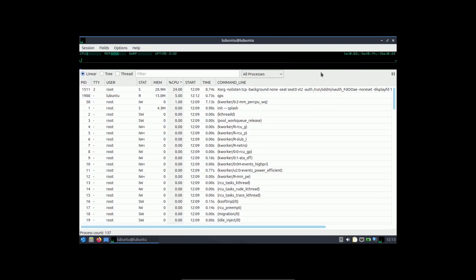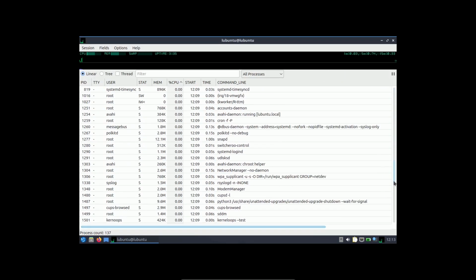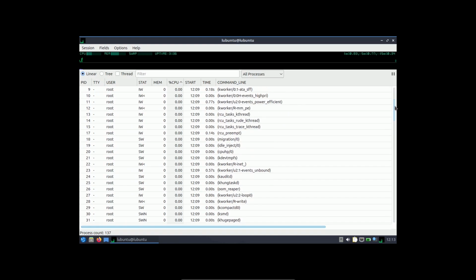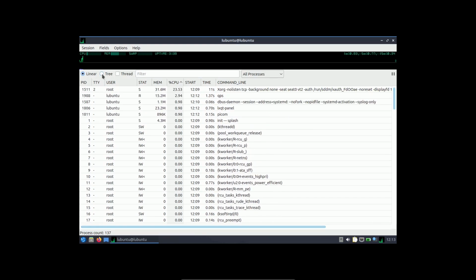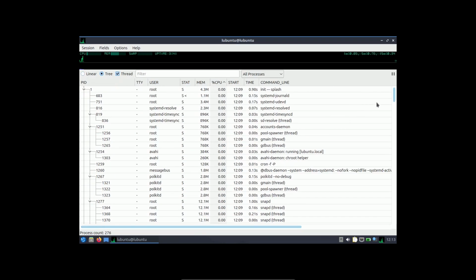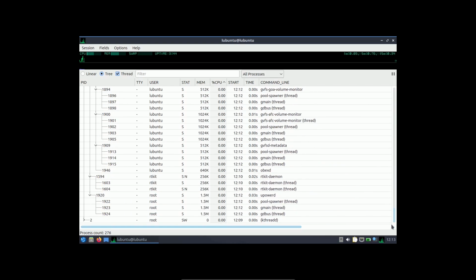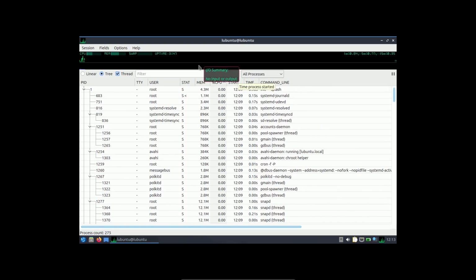Let me make it bigger. So these are all the resources. As soon as you boot up, you should be seeing all those processes and all those things. Here is the tree, thread. So you should be seeing all those things as soon as you boot up. And uptime is almost like 3 minutes 48 seconds or 4 minutes. So CPU is 5.5. Memory used right now is 518 MB. So I already mentioned that I'm using 8 GB of RAM for the VirtualBox.